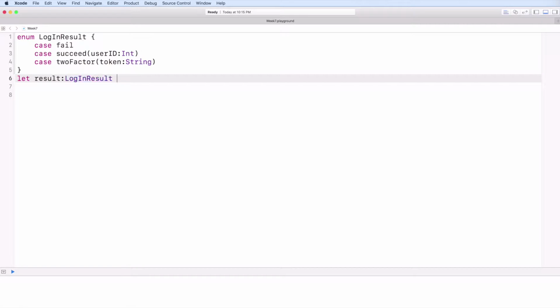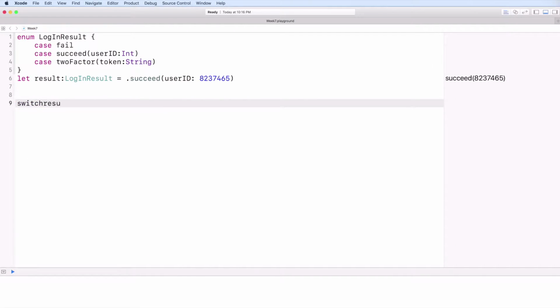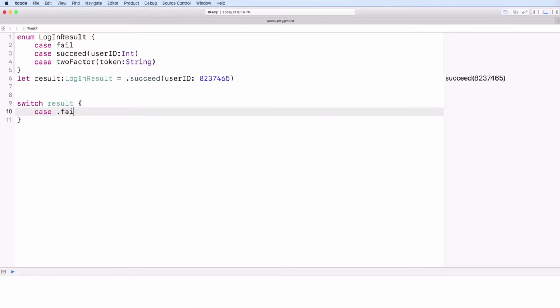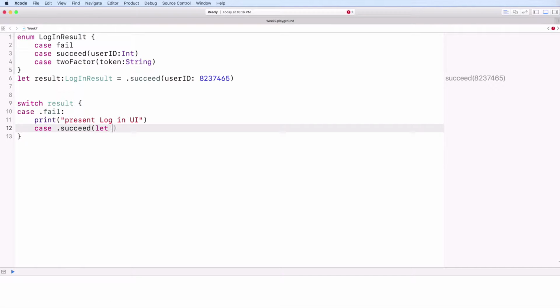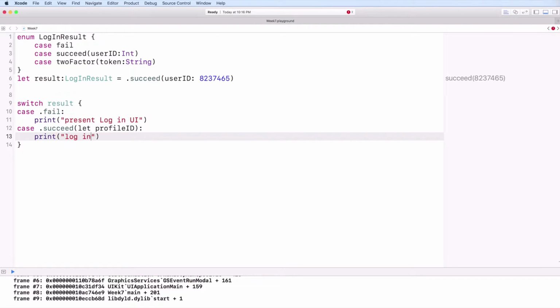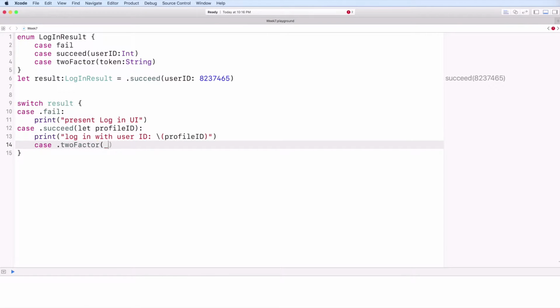To create one of the cases with an associated value, we can't just use the name anymore. We need to provide the associated value. The associated values are not exposed as properties. After all, a property is available to the compiler whether the enum is in a certain case or not. Instead, we use a let in the switch case to extract the value.